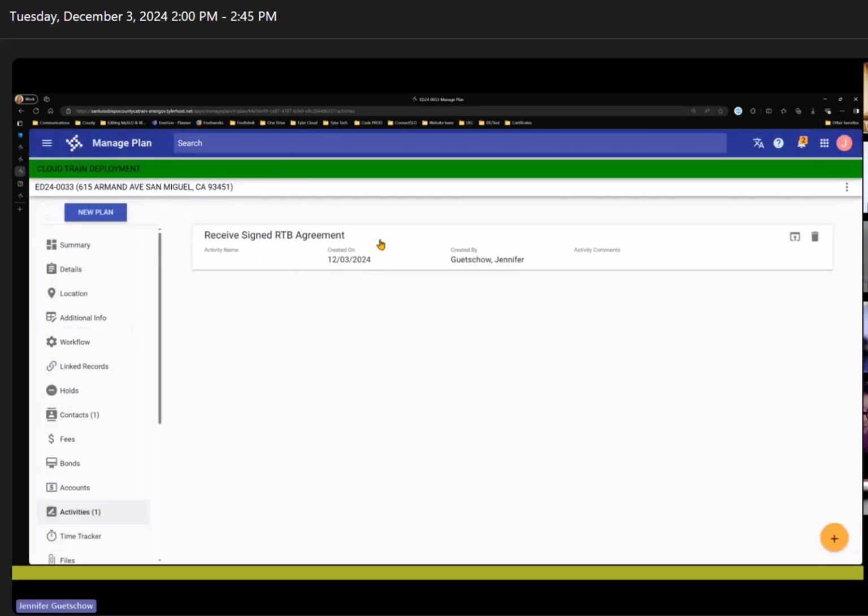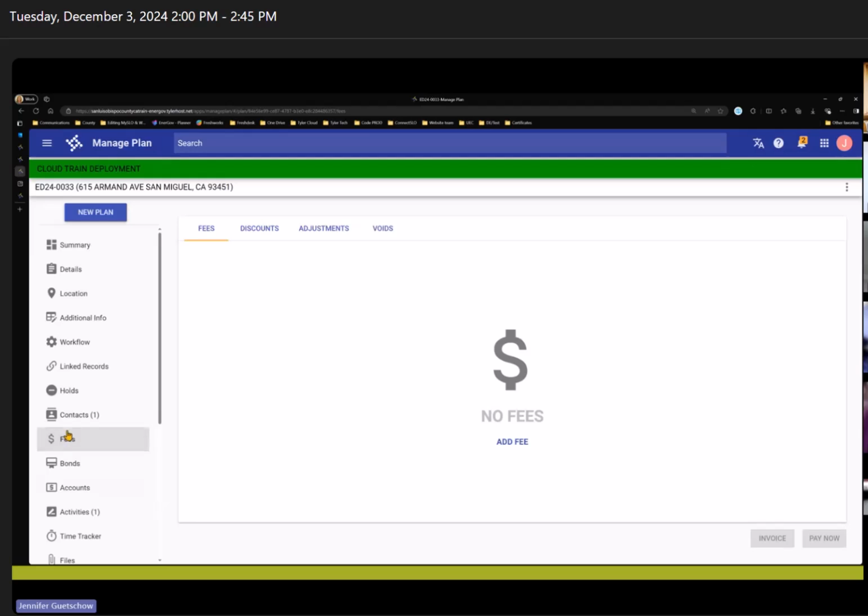Okay, so before I saved it, you could still see that red active hold here. We saved it, then we waited, and then we refreshed. And once we refreshed, that active hold went away because we added the signed RTB agreement. So that's important. Then again, we need to make sure that those fees have been paid. We've invoiced any additional fees at this point.